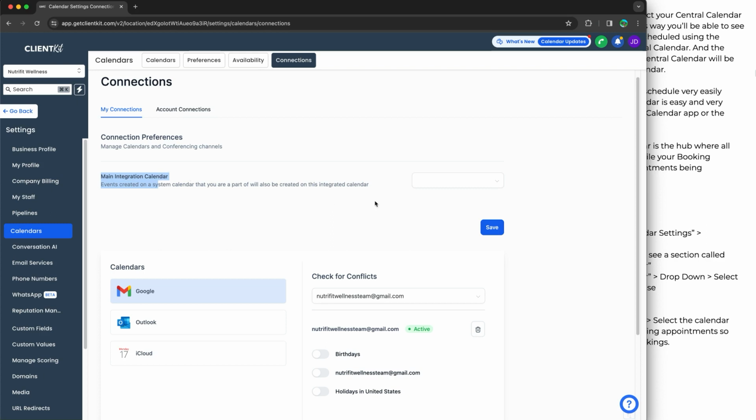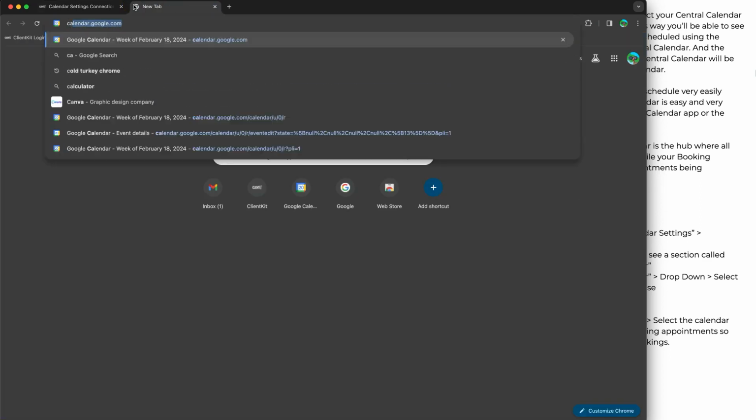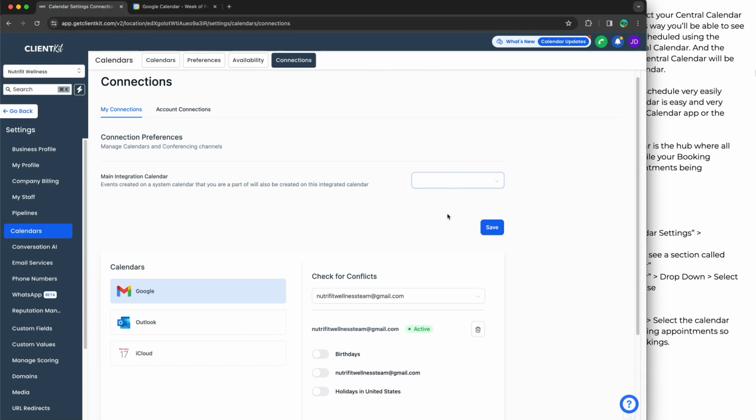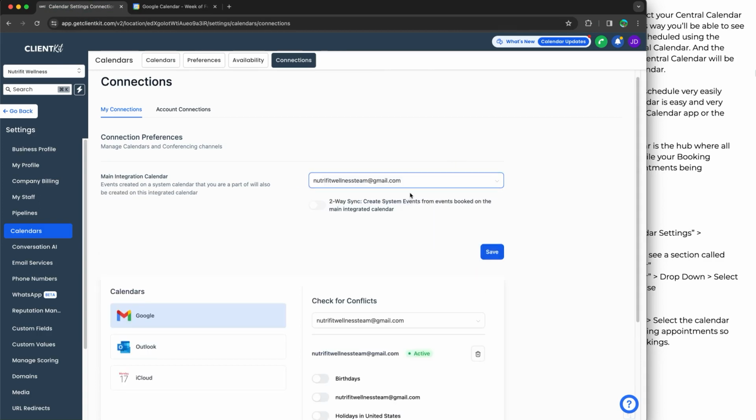And so what we're gonna do is we're gonna go ahead and right over here, select the main calendar, which is probably going to have one option on there. So it's going to be the NutrifitWellnessTeam@gmail.com. In your case, it's going to be whatever the main calendar name is, right? So if I go over to calendar.google.com, you'll see here, Nutrifit Wellness is the name of this calendar. And so whatever that main calendar is going to be the one that you're going to integrate right there.